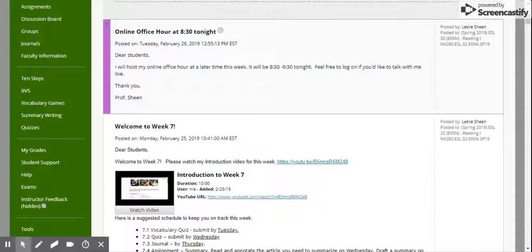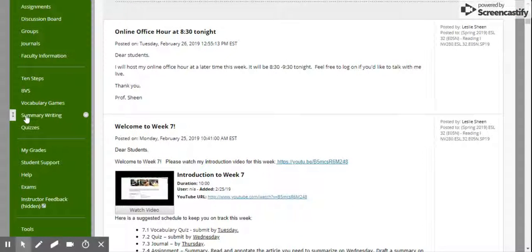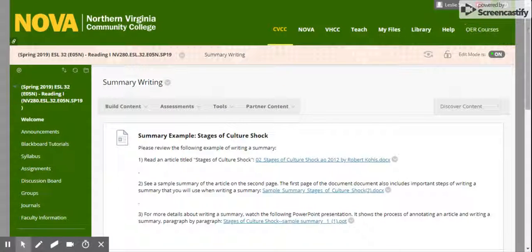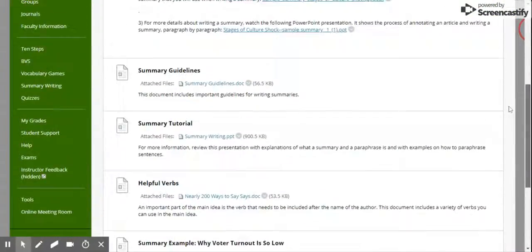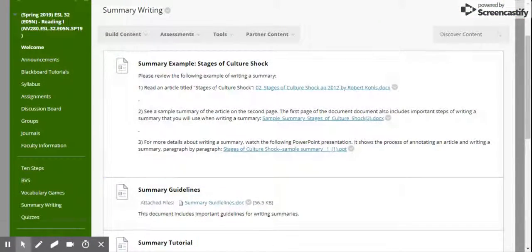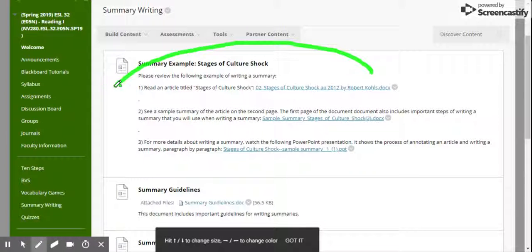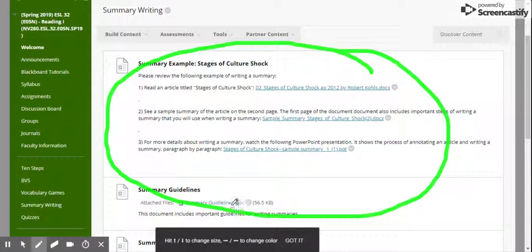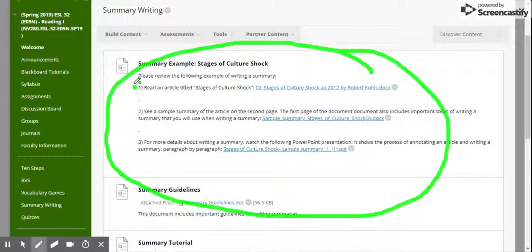So if you go here to summary writing, in the left side in the menu, when you open it, you're going to see several items here. This first one is very helpful because it gives you an example of first an article, just like in our assignments, where we have an article to read and then summarize. You'll see here the article, and then it has a sample summary. It's on the second page of this document.